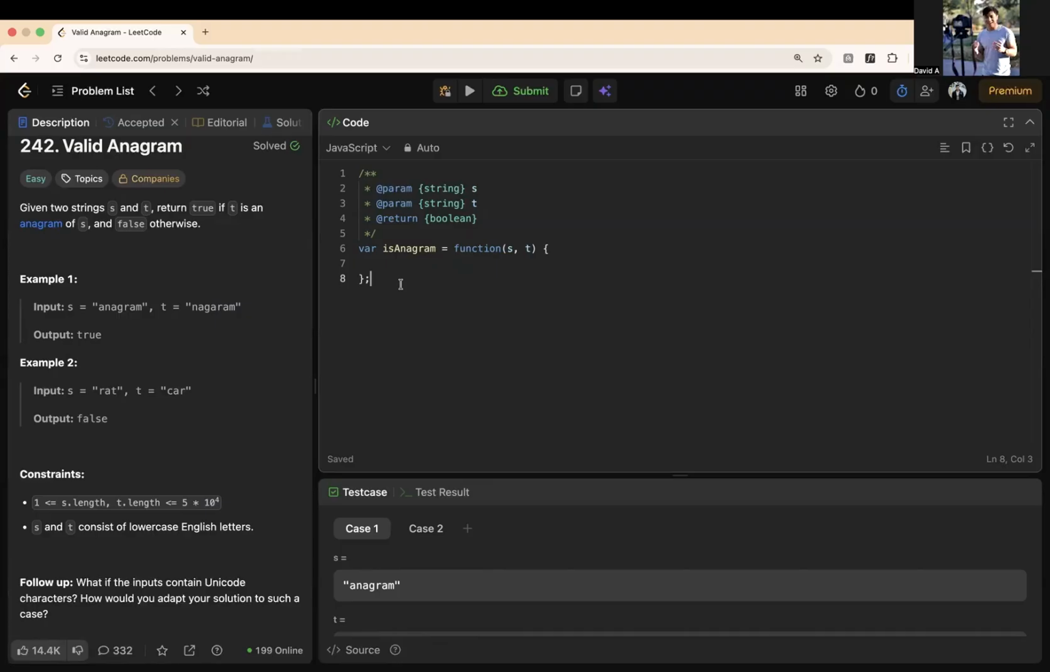So when we look at this, one way we can do this is to sort the strings. If we sort the strings, we can compare the sorted values. If the sorted values are equal, we return true. We don't have to iterate each one again. So we can sort it and then return if the strings are equal.